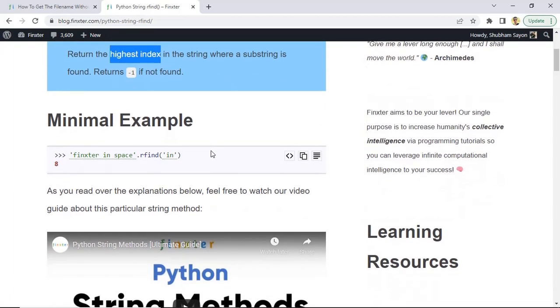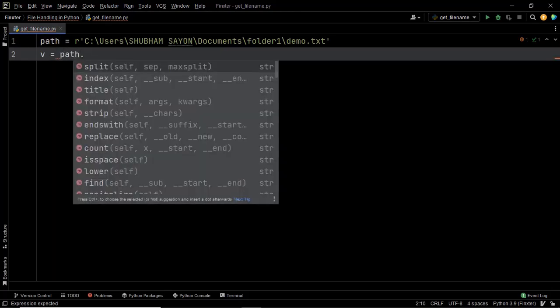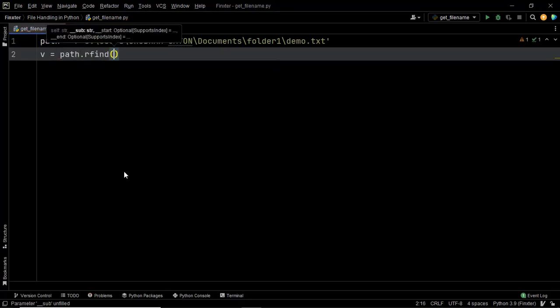So let's have a look at this example wherein we have "Finxter in space" dot rfind, and within rfind we are passing in. Since "in" is found at the 8th index, hence the output is 8. Now let's understand how we can use the rfind method to solve our problem. Let's use a variable v, and within this we are going to store path dot rfind, and within rfind we are going to pass dot.